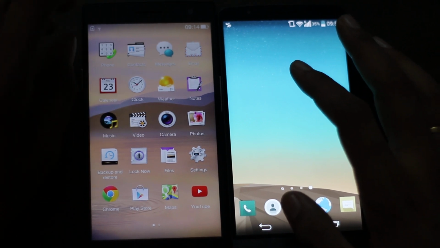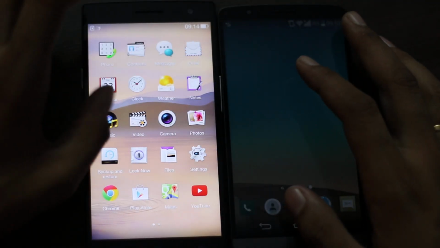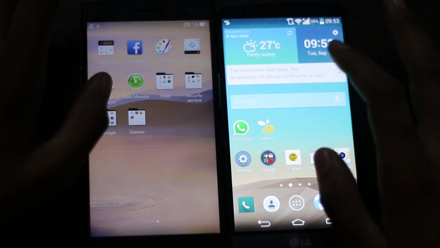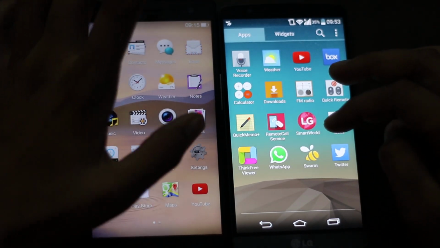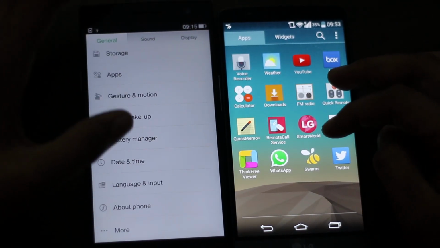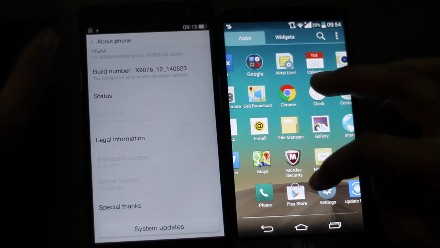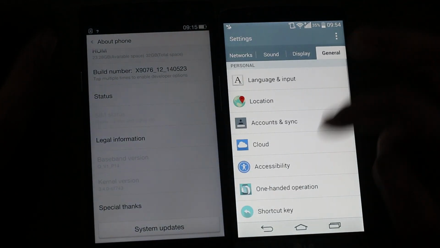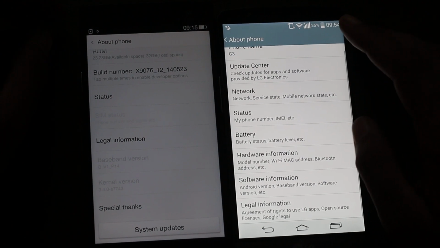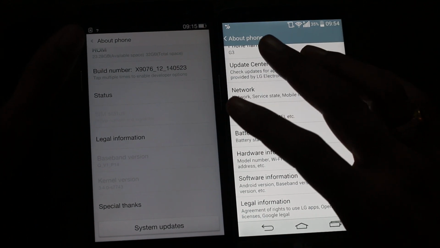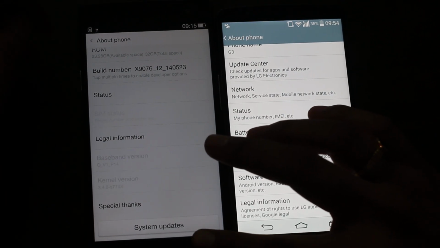Oppo Find 7 comes with Android 4.3 Jelly Bean with Color OS 1.2 UI on top of it, whereas the LG G3 comes with Android 4.4.2 KitKat with Optimus UI on top of it. Clearly the LG G3 has a better advantage when the operating system is concerned, as it runs on the latest version of Android KitKat, whereas the Oppo Find 7 runs on an outdated version, Android 4.3 Jelly Bean.